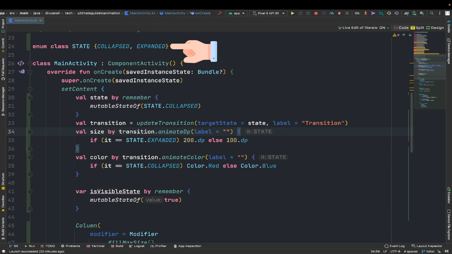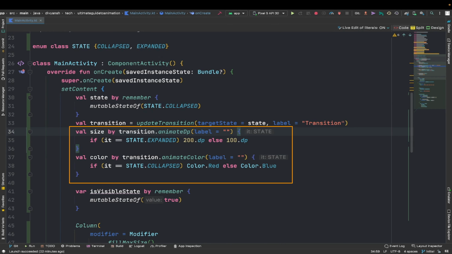So what we did here was that first we added a state enum class that will tell us whether the box was collapsed or expanded. Next, we added a state that will allow the box to change from collapsed to expanded and vice versa. After that, we added a transition API that takes in the state of the box, and this transition function will now apply all the animations to it. Once that is done, we add size and color animations to the box, animateDp and animateColor, which behave the same way as the animateAsState functions, just with the difference that now all of them are tied together into one single animation with the transition API.